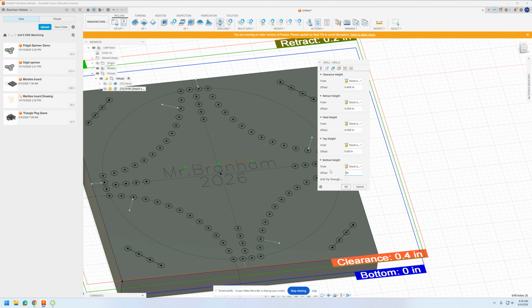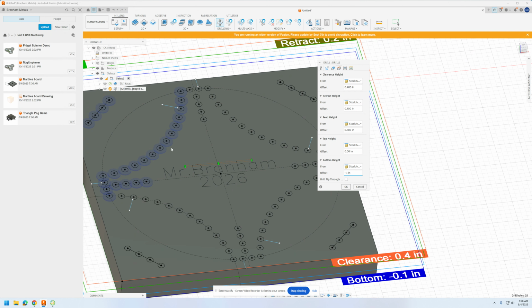Let's set it to -0.1. When we watch the simulation, we'll see if we want to go deeper than that or not. Kind of what I want to do is when we spot drill these, I want it to be deeper than the diameter of the drill. And that'll make more sense once we run the simulation on it. So that'll put a little chamfer on the edge also. So we might have to come back in and adjust this number a little bit.